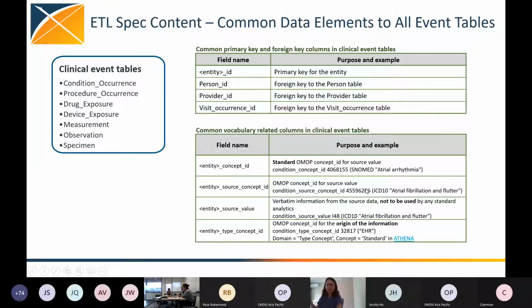It will just be another vocabulary that has another ID. But anything with a source in it means it's not a standard version, and we pretty much will not use it unless we need to go back to the source data. So all of the OMOP studies, everything will be on the concept ID. Nothing will be on the source concept ID, or 99% of the time we're only using a concept ID.